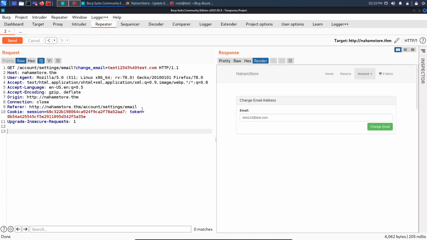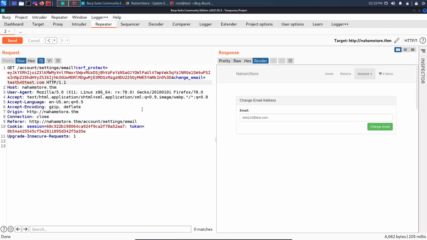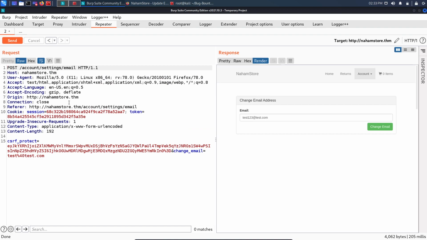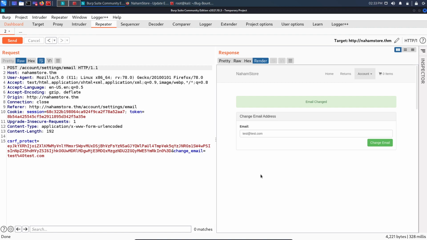Then I will do Control Z right here again. I will change the request method again to POST, and I will hit send again just to confirm. Yes, now my email is changed to test@test.com.